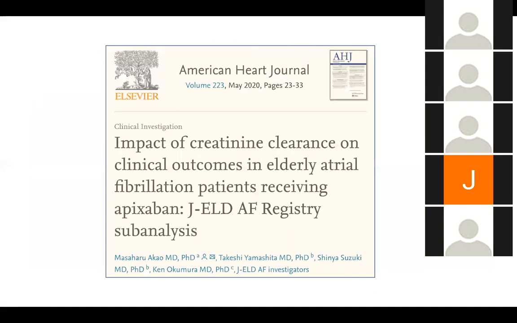So this is something that I found last night. This is a prospective study looking at the impact of creatinine clearance on clinical outcomes in people with atrial fibrillation receiving apixaban. I thought it might be a good idea to work with this. However, it was just published last month, and it was a prospective study, but for the purpose of teaching, I'm going to assume that this is a clinical trial.